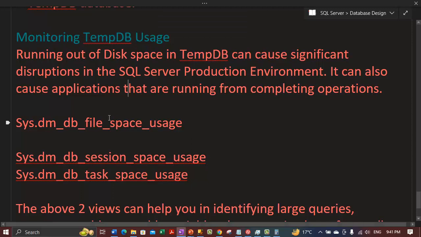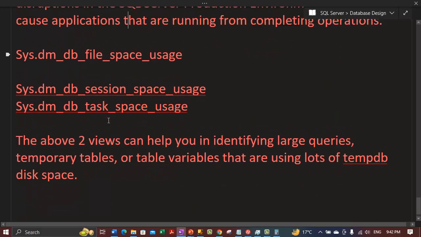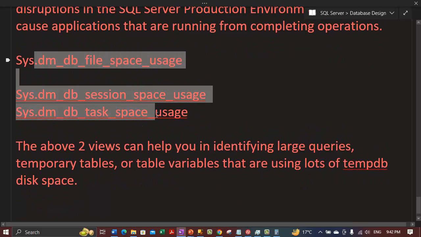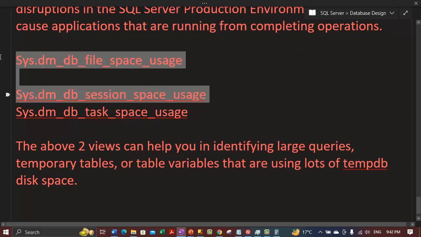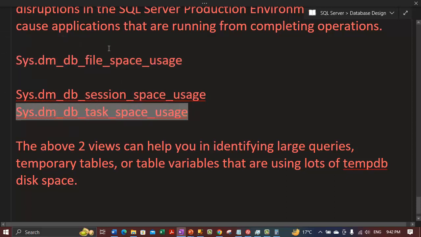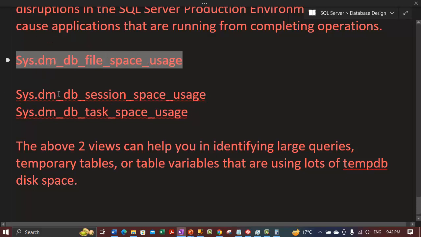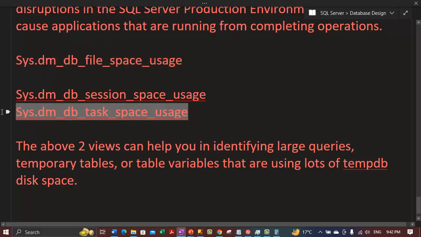We have given you certain scripts to monitor the TempDB disk space usage by various types of objects like internal objects, version stores, and any other user objects. We have talked about 3 dynamic management views as well. But we have shown you practicals on only 2 dynamic management views. One is sys.dm_db_file_space_usage and the other is sys.dm_db_task_space_usage. We have used these 2 dynamic management views to show you some practicals.